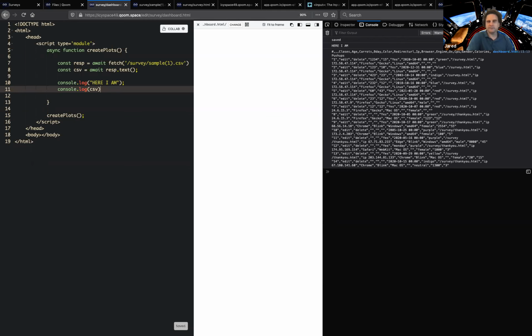Yes, create plots is just the name we give our function. So it just helps us understand what the function we're creating is going to do.